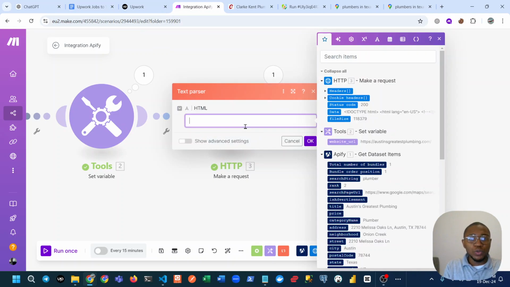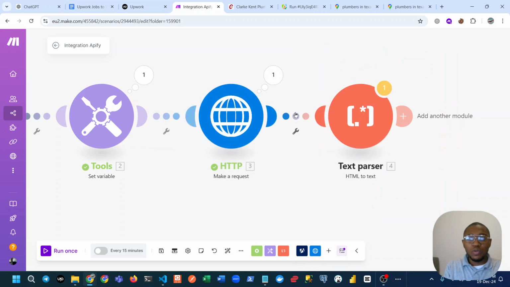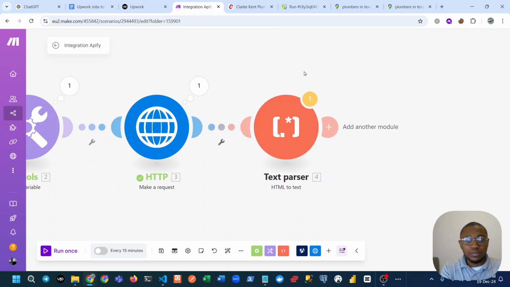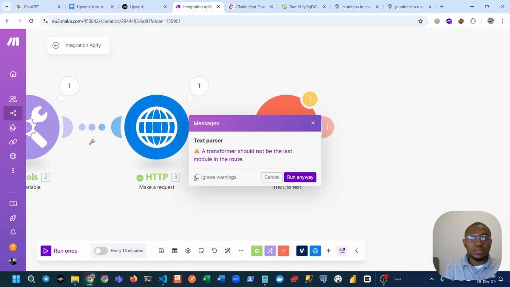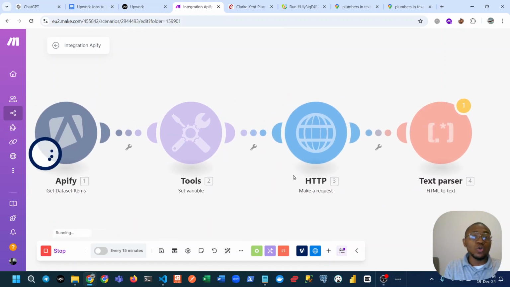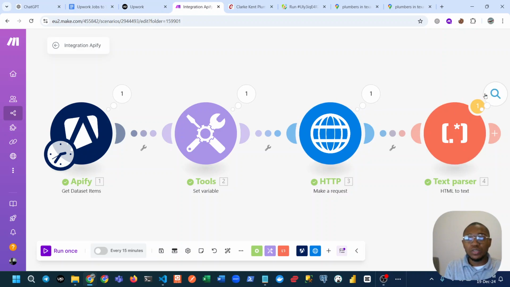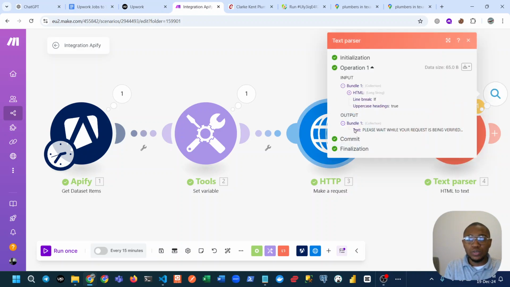So we want to parse the data. This is the HTML we got from there. We want to parse the data. When we do this, it's going to convert the HTML from here to text. Okay, let's run it to see what it gets us. So we are just going to be getting a text output.